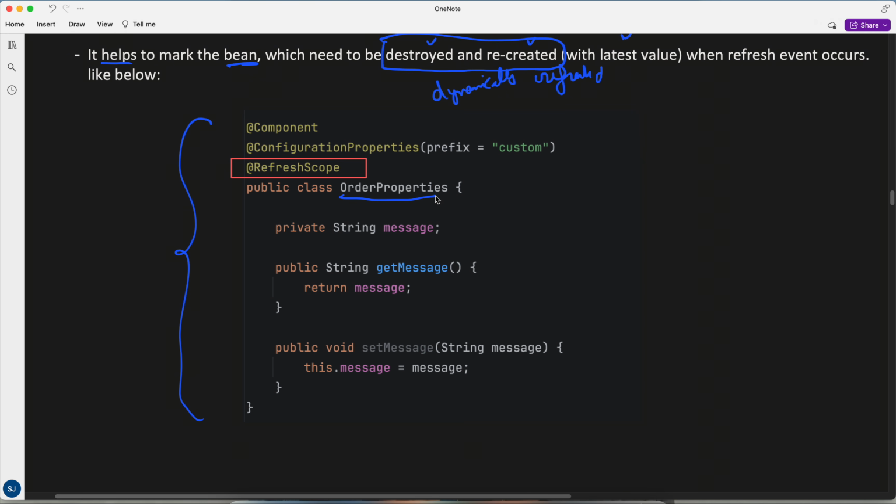In the order properties, where I have the configuration, this is my property custom.message. This is the property, right, custom.message. So custom.message will ultimately get mapped to this field. Okay, and this is a bean, @Component. So now I have marked @RefreshScope here.